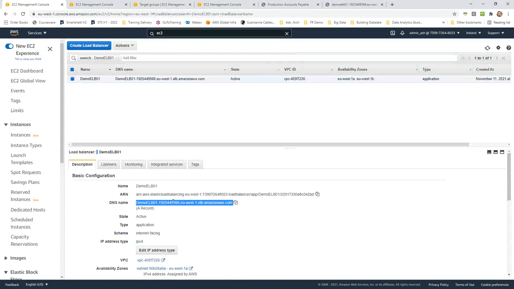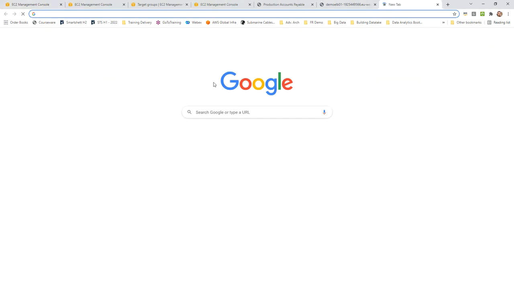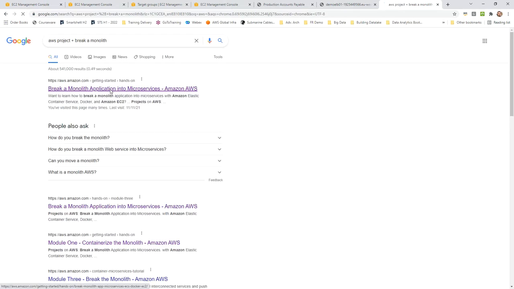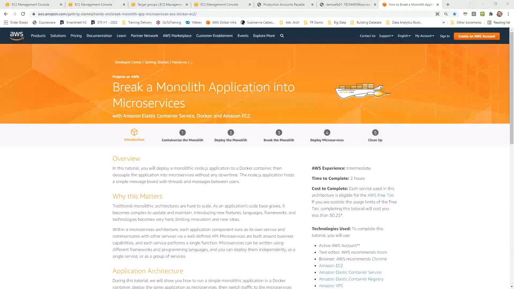Can I have one ELB and multiple target groups? Yes, absolutely, you can have that, and you would probably be doing that. Let me show you an example so that you can understand what I am talking about. Let me take the AWS project Break a Monolith, and I'll explain. This is a nice project which you can play around with if you are interested in containers and load balancers. Let me put this link here.